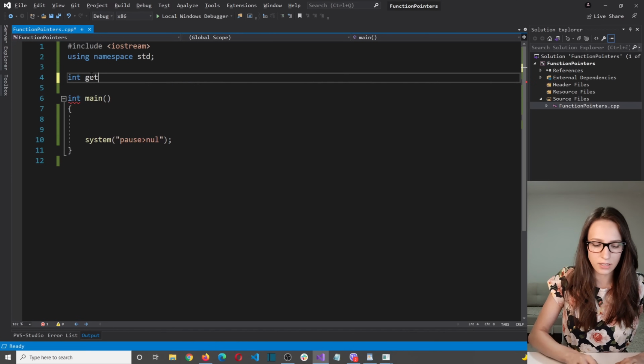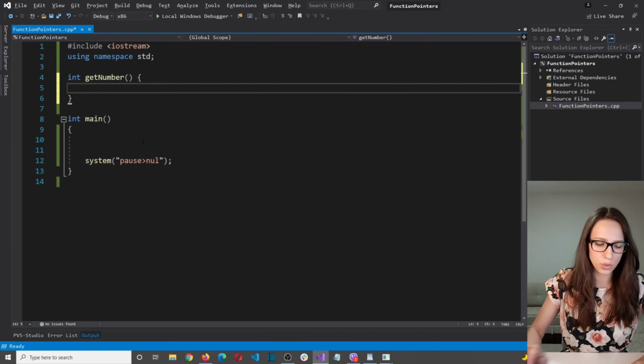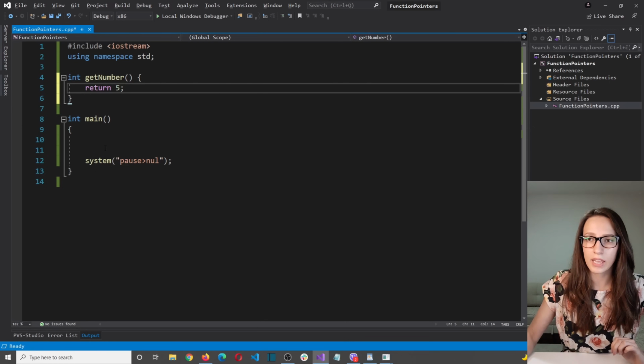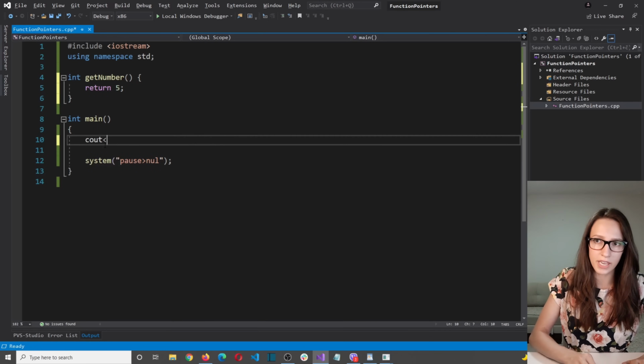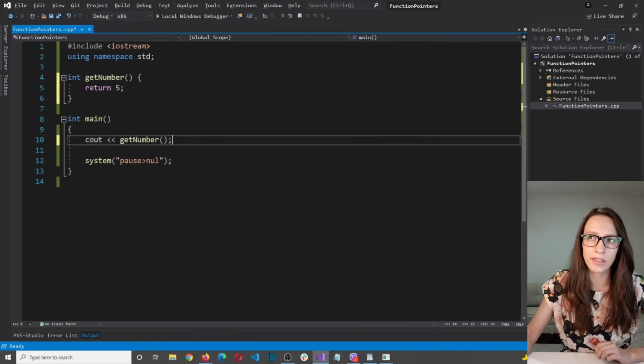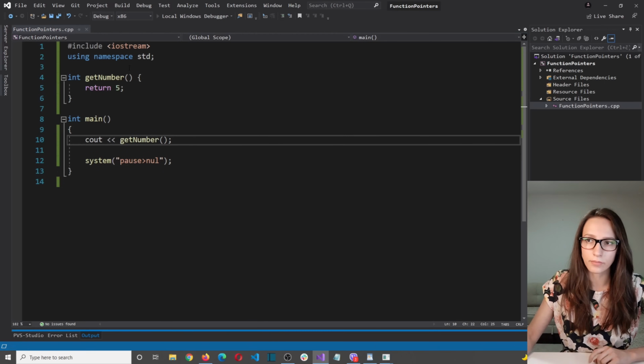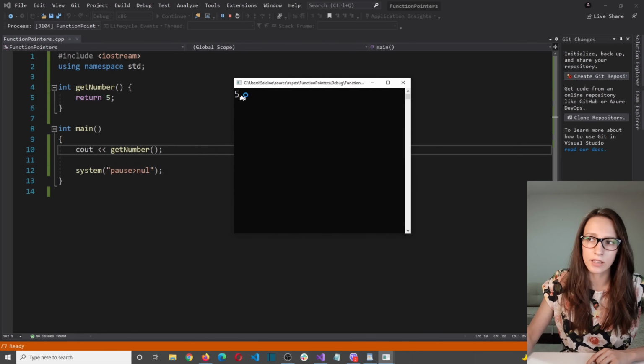Let's call it getNumber. And from this function, I just want to return number 5, like this. And it is very easy to predict what is going to happen if I say getNumber and then I run my program. Okay, we get the value of 5 written in our console.